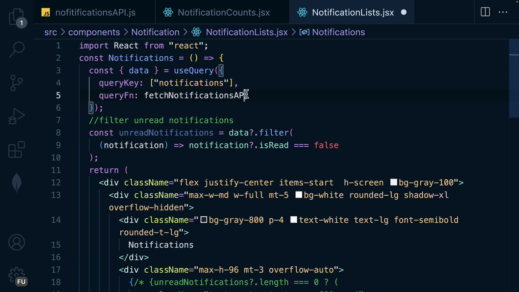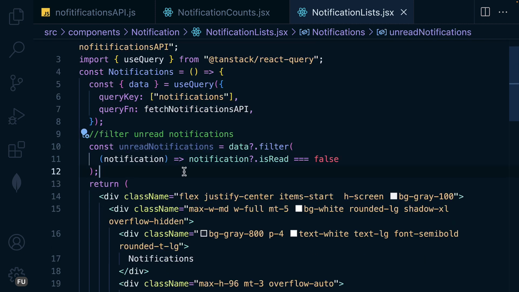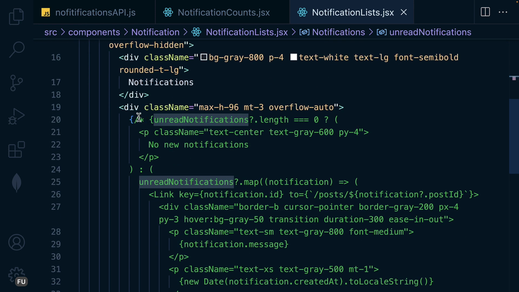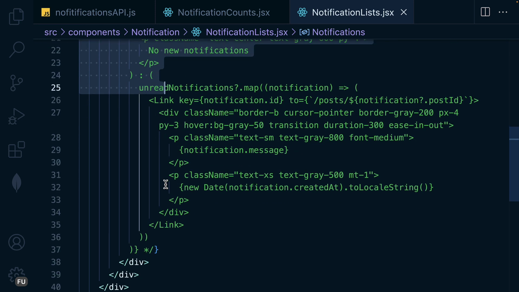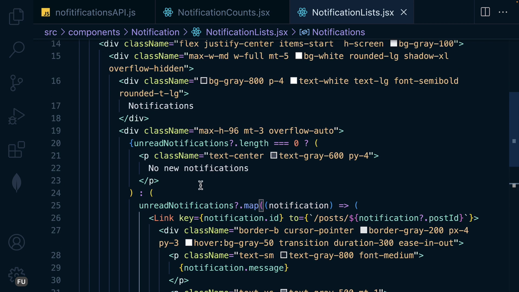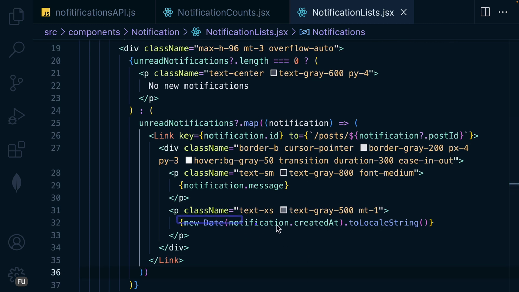and let's bring in the APIs, use query. We are going to loop through this one, and we have it here as that. So now let me uncomment it, and this is normal looping. Here we are checking for the length, and down here we are looping through by using the message here, and then the post ID to read. All right, and then the date it was created.